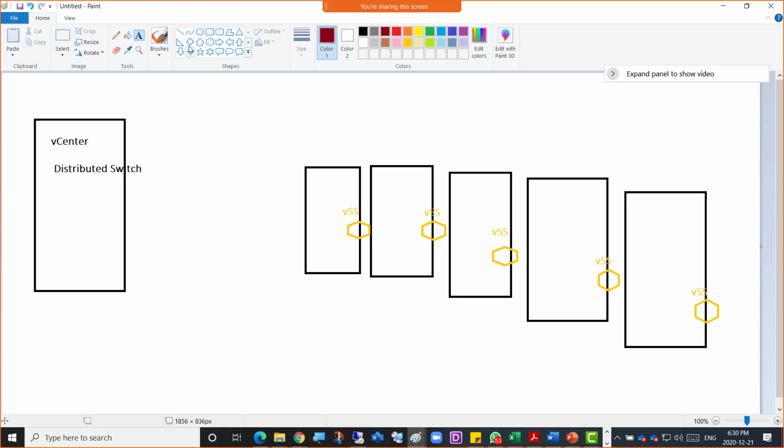Well, you have first a samosa-like shape here, and that is a network card, right? And suppose you have multiple network cards, right? So network cards here, network cards here.